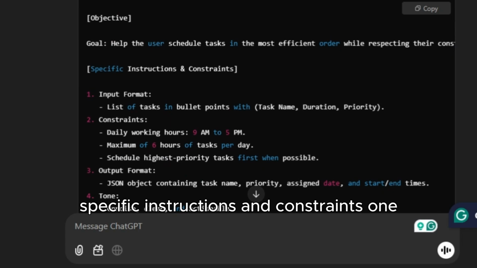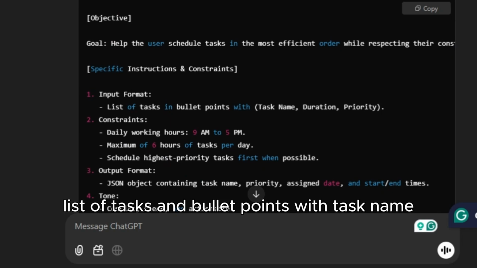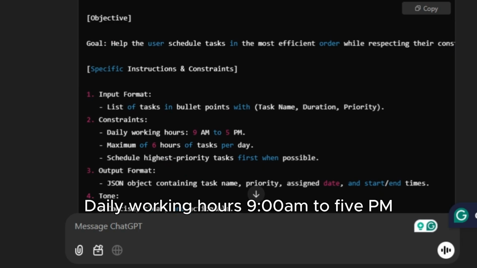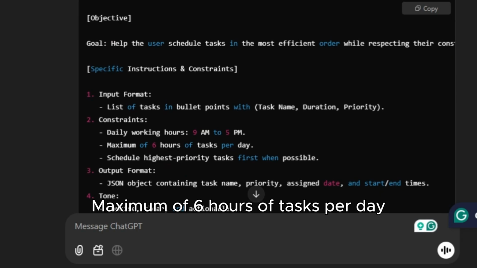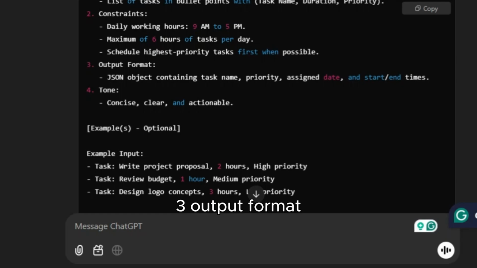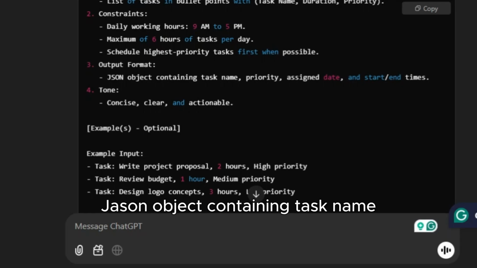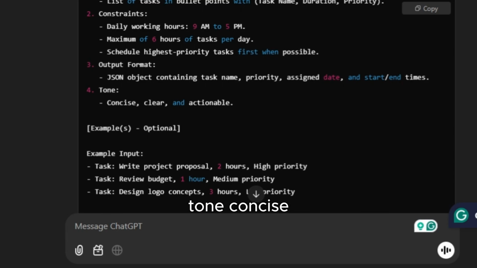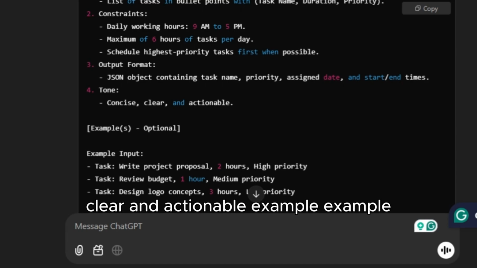Specific instructions and constraints. 1. Input format. List of tasks as bullet points with task name, duration, priority. 2. Constraints. Daily working hours, 9 a.m. to 5 p.m. Maximum of 6 hours of tasks per day. Schedule highest priority tasks first when possible. 3. Output format. JSON object containing task name, priority, assigned date, and start-end times. 4. Tone. Concise, clear, and actionable.